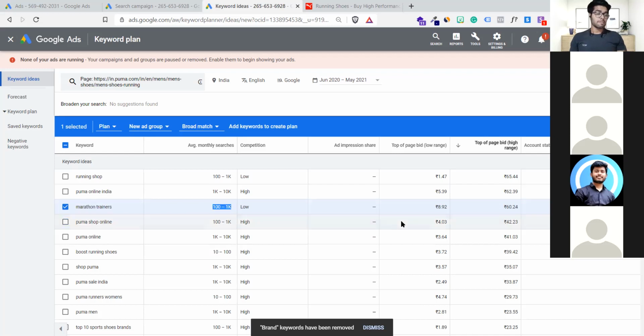For 100 to 1k searches, the average cost per click is 8 rupees. This is the top lowest bid, and the highest goes to 60 rupees. So we can somewhat decide 15 rupees a click or 20 rupees. It's up to us. Okay, we can even set 10 rupees. So this is what it is. So are you guys getting clear on what the competition level is? You're getting clarity here.